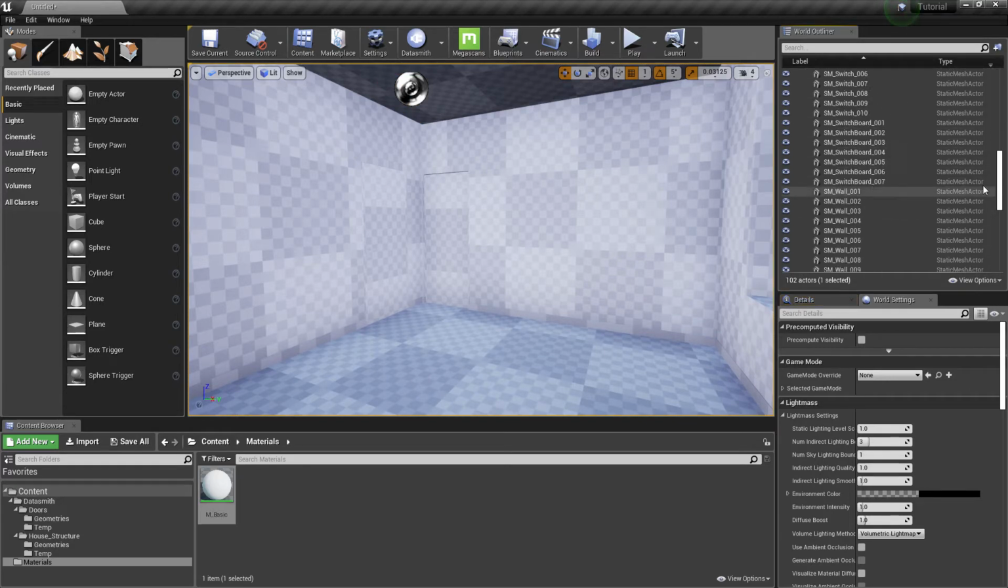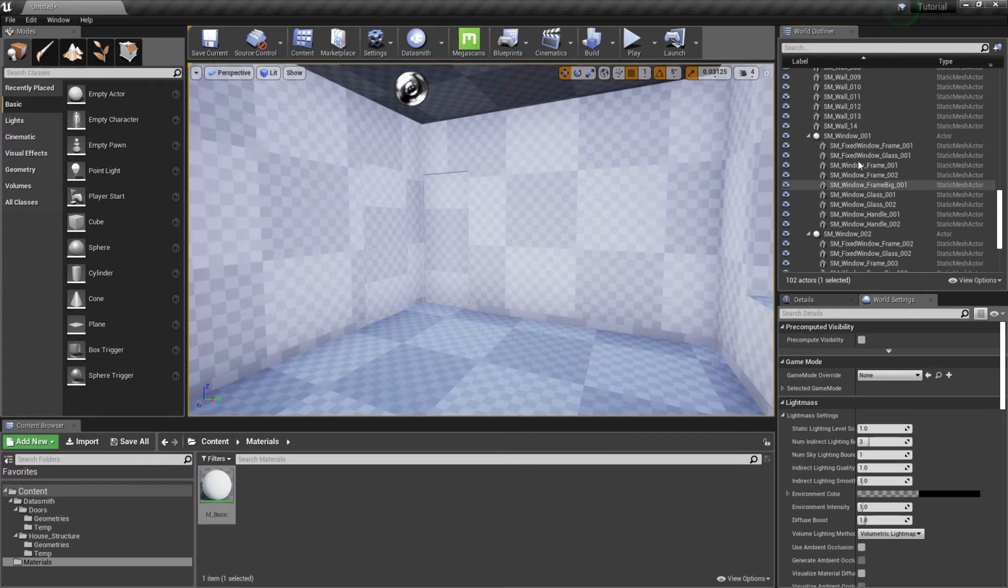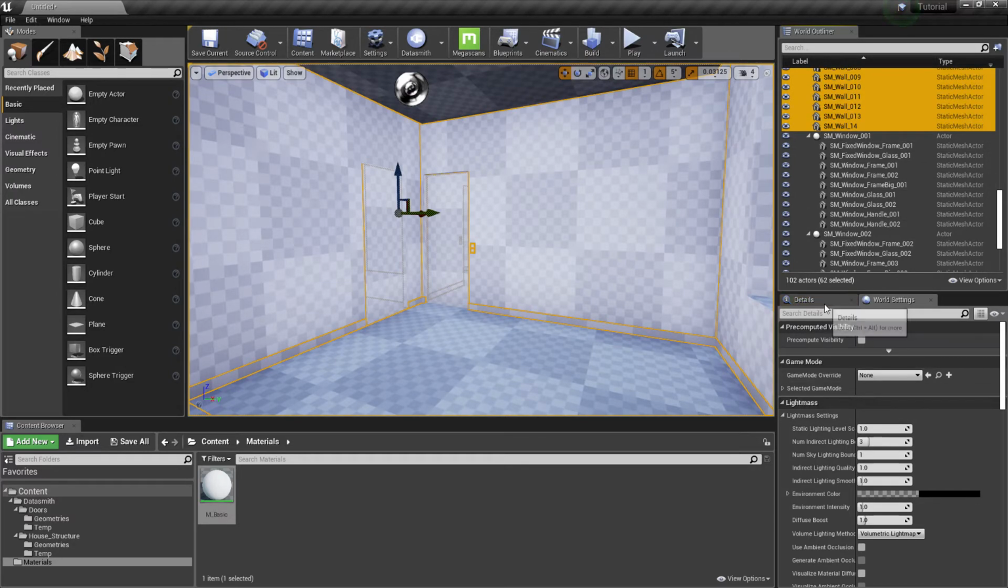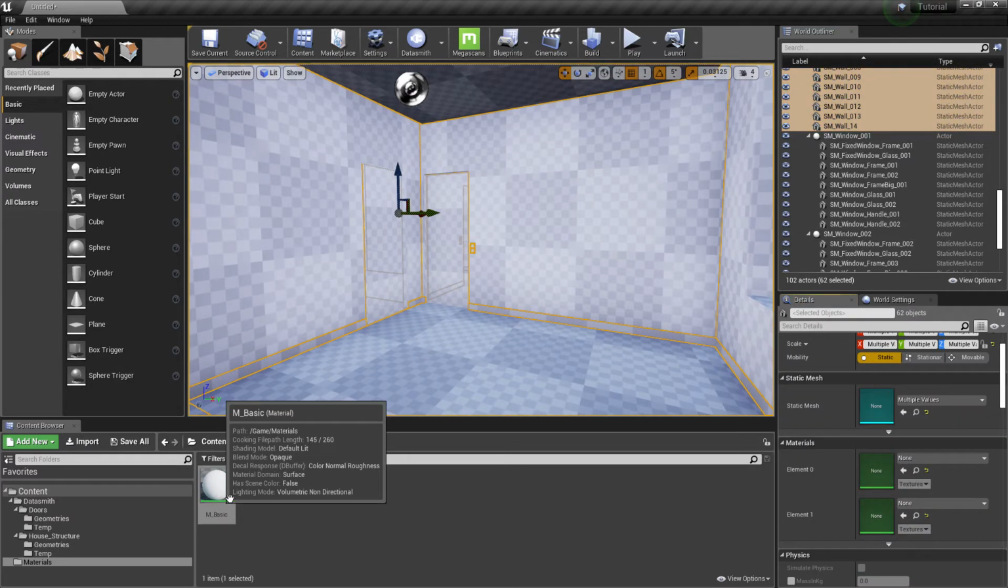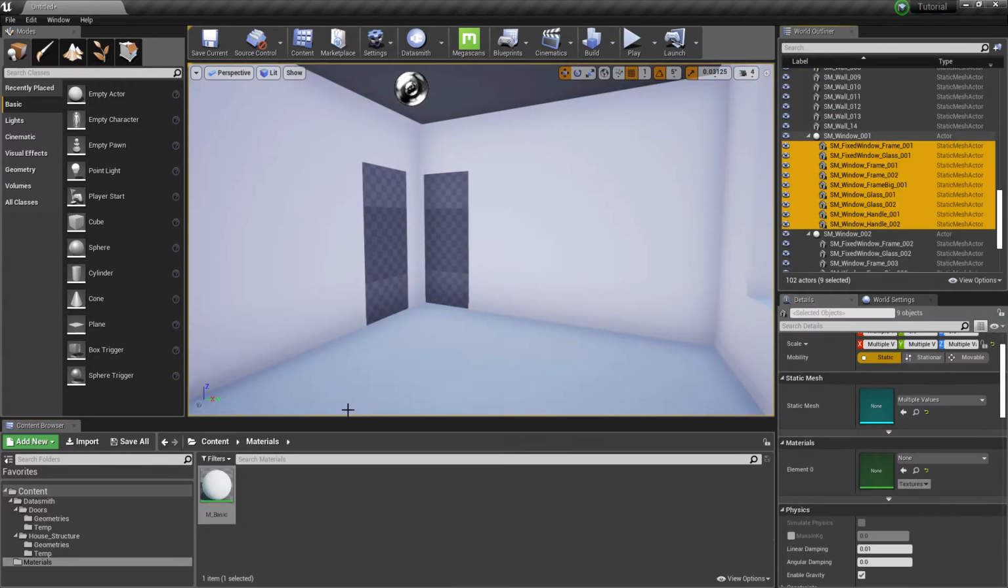Let's select everything and apply this material. There are different ways to apply material. I can drag and drop the material on the material slot. Or I can click this little arrow right next to the material slot. And the selected material will be applied to the asset.